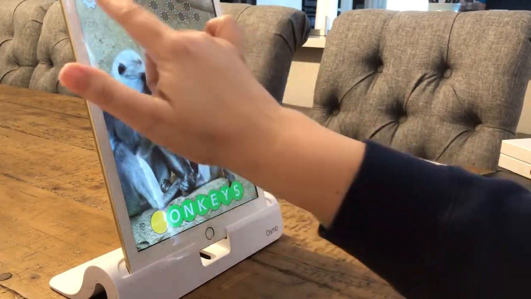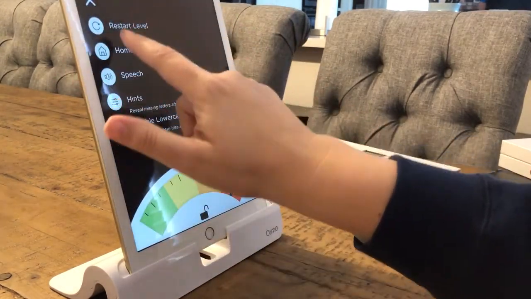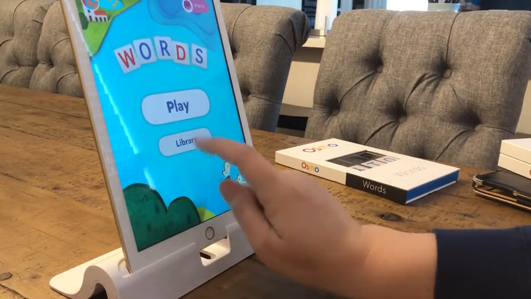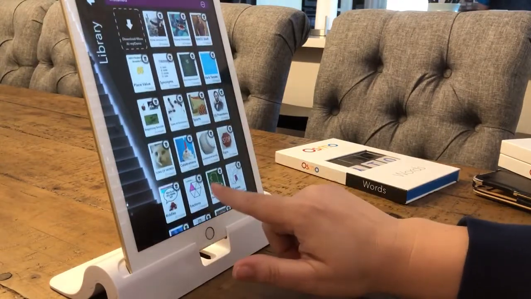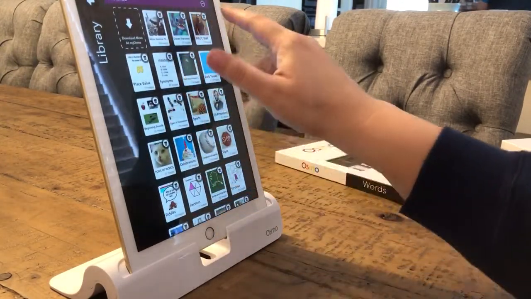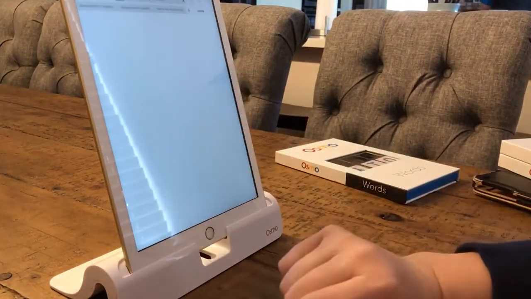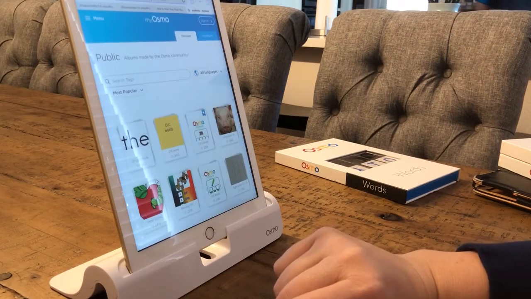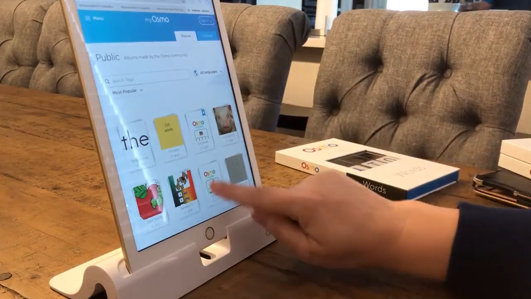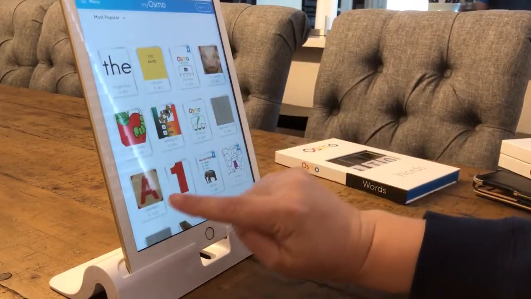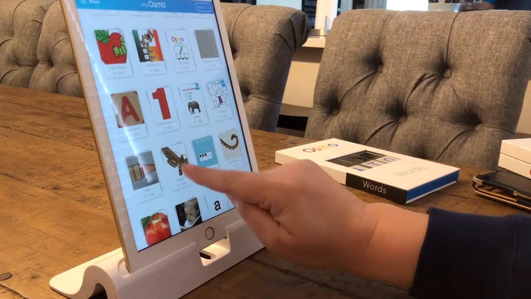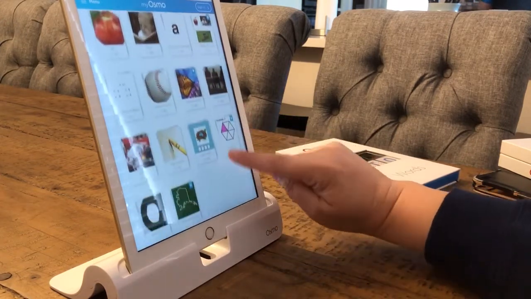The last thing I'm going to show you on this one, where we can get kind of fancy, is if we go into the library option. If we wanted to download more at my Osmo, it takes you to Osmo. It might ask me to sign in. Hopefully it doesn't. Nope, it did ask me to sign in, but in here it gives you the most popular options. You can do letter sounds, letter match, number words. There's so many different options in here.